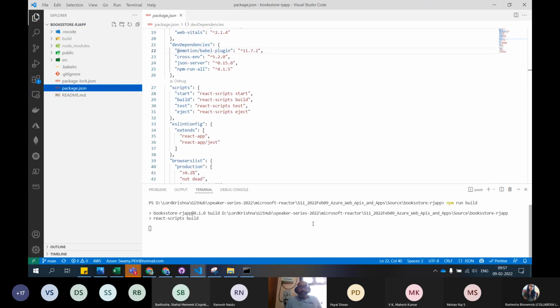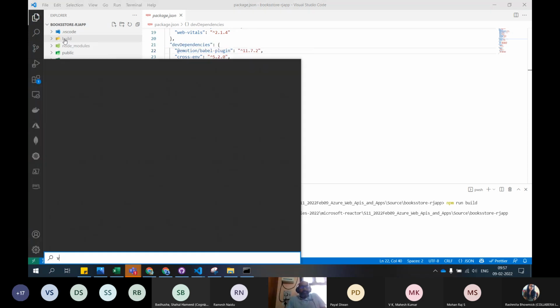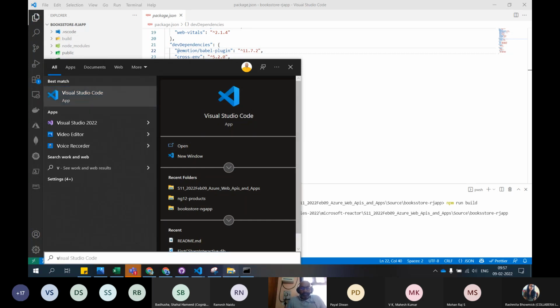So once you run this build, it will optimize that into the binaries, like minification, bundling, uglification, or whatever it has to do as part of its build process. It will do that and drop it in this build location. We need to select this build location, right mouse click and deploy to app. The same thing what we did for Angular. So let me show that again.